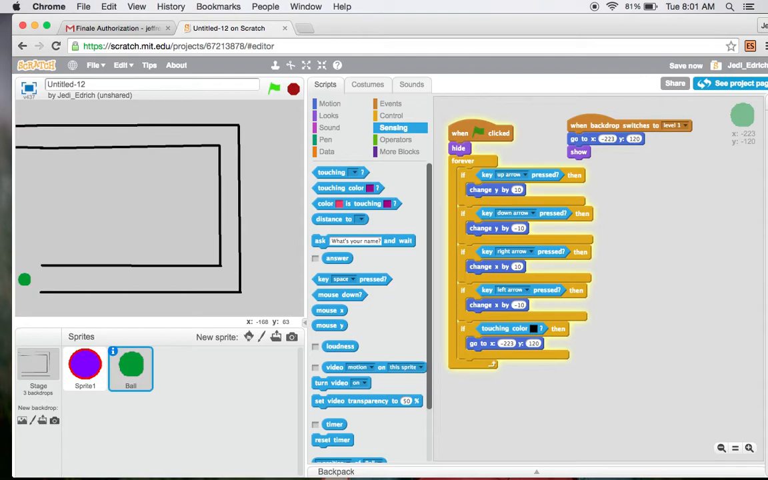Okay. But you just saw right there, when I made it to the end, nothing happened. Well, we have to fix that. So that's the next thing I'm going to show you to do. I'm going to go and touch the black line and take it back to start.